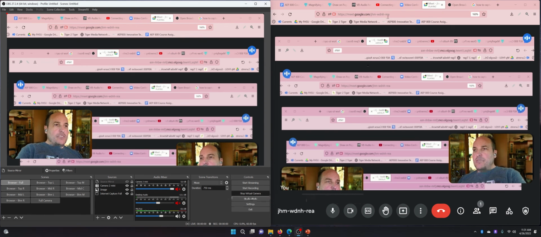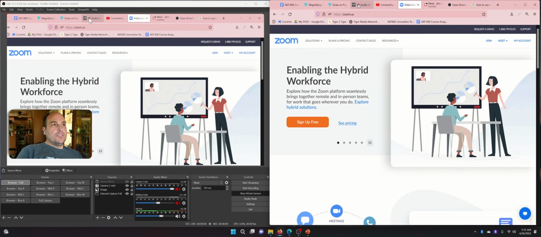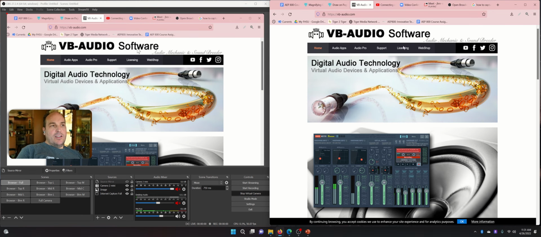What I had to do is download a software called VB Audio Software, and they have it for Mac OS and Microsoft Windows. There probably is support out there for Linux if you're a Linux fan. But this is in the realm of web-based apps, because I'm using this software to implement a web-based control within OBS.